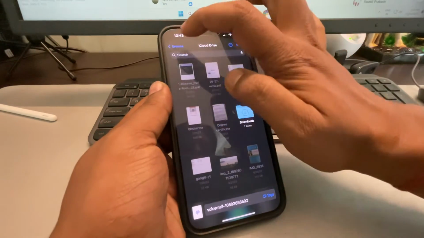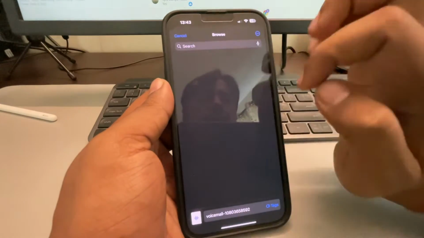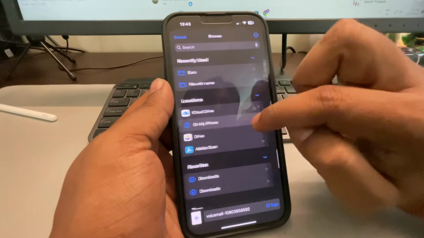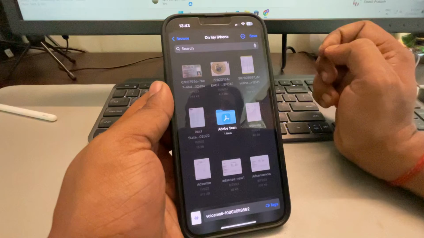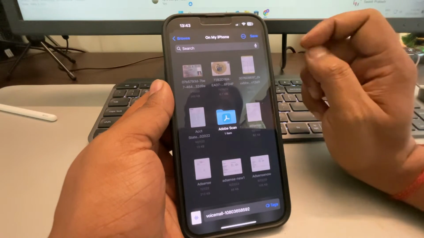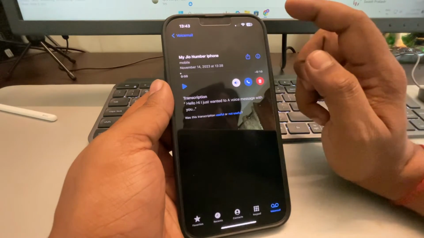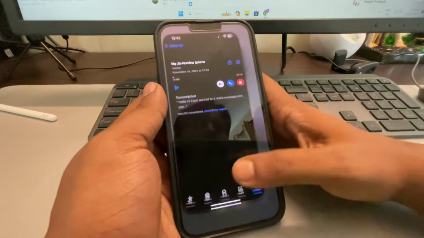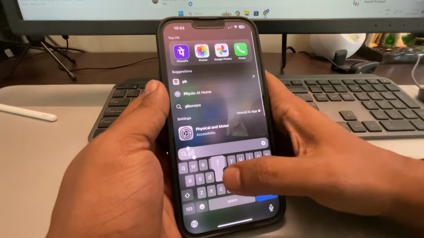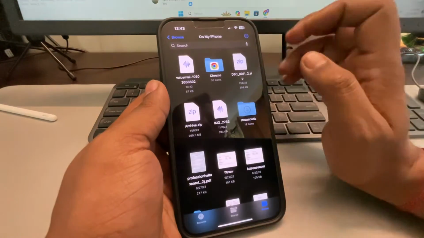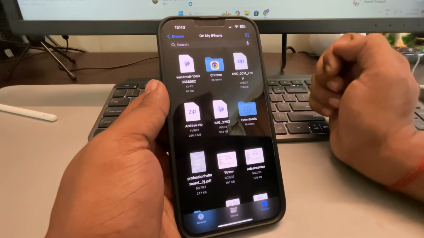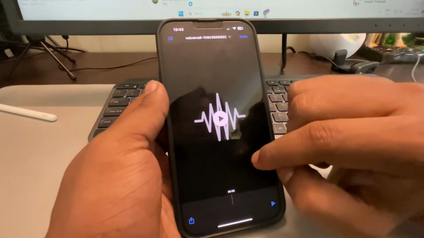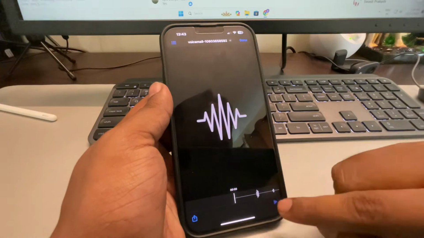You can choose browse and choose the location where you want to save it. Tap on save and this will be saved. Now when you go to files, you will see the voicemail there, which you can play.